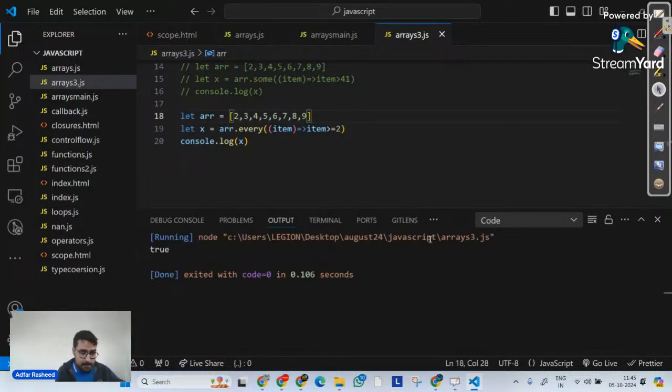So we have the some method, which simply returns a Boolean if even at least one element satisfies the condition. But on the other hand, if you ever have a requirement where each and every single individual element should satisfy a condition, in that particular case we use a method called the every method.